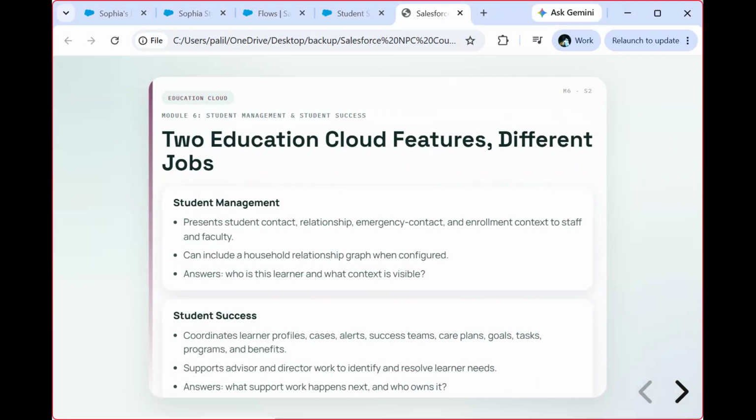Let's start by separating two Education Cloud capabilities that are often blended together. Student management is the staff and faculty view of important student information. It centralizes student contact information, relationships, emergency contacts, and enrollment data. An institution can also add a household relationship graph. It answers who this learner is and what context a staff member should see.